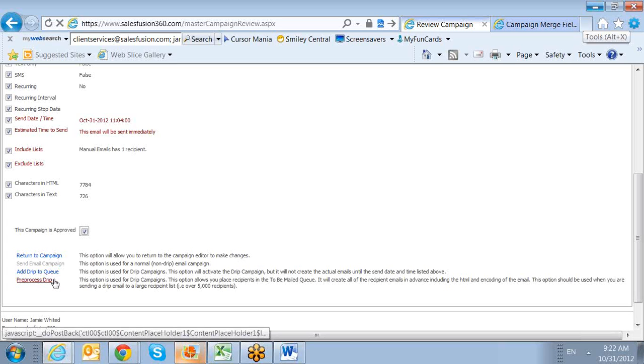Pre-process should be used if you are sending to more than 5,000 or so recipients. It does take us a couple seconds to encode and personalize each of those emails. And if you're sending to 100,000 people, it's going to take it just a little bit to get down to poor little Z at the bottom and encode. Pre-processing speeds up that process. We do recommend that if you can, you do it 24 hours in advance. If your campaign is due to go out to 100,000 people in an hour, there is no sense in you pre-processing.